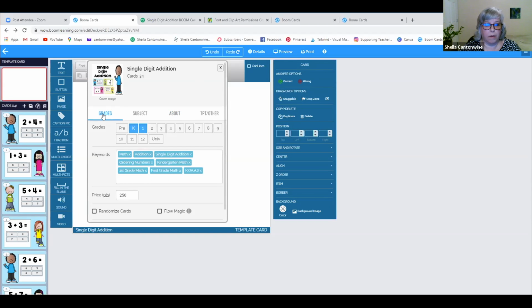Okay, so once you finish the cards, there are all these four tabs up here. So these are pretty easy. The grades tabs, the keywords, the price. Now, boom cards are priced in points. 100 points is $1. So these cards on TPT are $2.50, but the price is actually 250 points in Boom Learning.